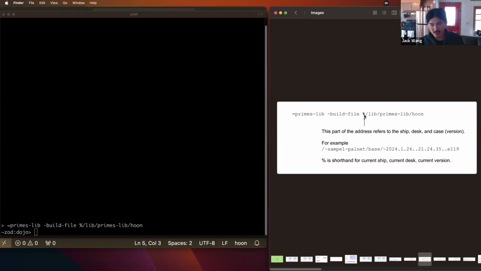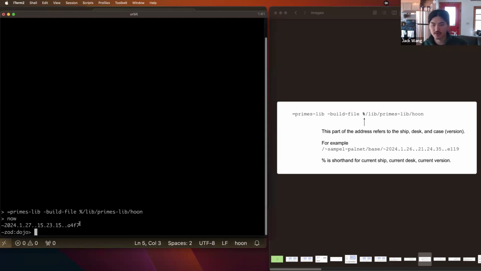This sen at the beginning is actually a shorthand. The full expanded version is supposed to be a triple of ship, what ship you're referring to, what desk you're referring to, and what case you're referring to. And the case is a version. Usually you use the most current time, like now is the most current time, if you want to get the most current version of the file. So this sen would actually expand to something like the ship, base, and this time. But if you want the default values, you can just use this.